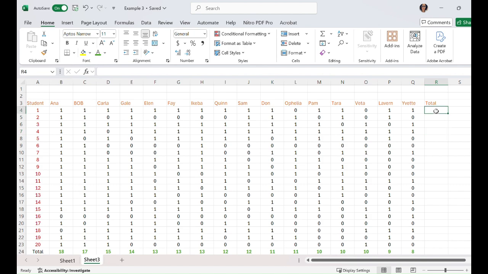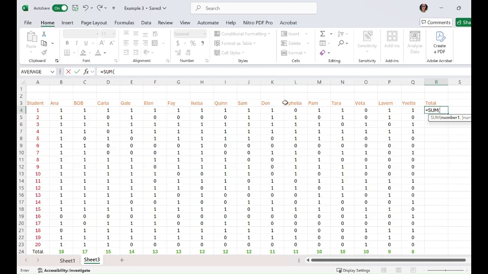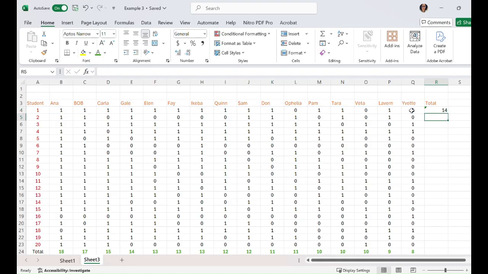So I'm calculating now. I want to determine the number of students who got each of these items correct. So let's go: equal sum, open bracket, and then I'm going to highlight all of the students for item 1. Then I close the bracket and I enter. So 14 students got item 1 correct.